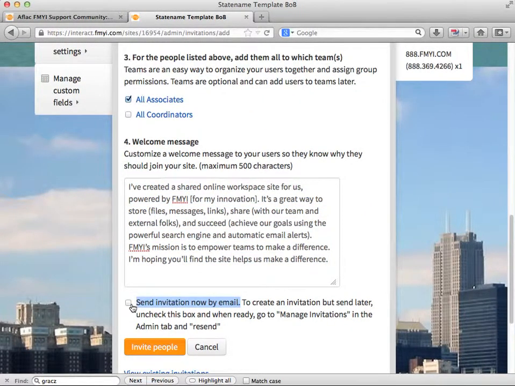This is critical. What this means is that you're going to invite in all of your associates, but you're not going to notify them by email. This will give you time to then map each associate to their accounts, and then we're going to send out the invitation. So uncheck this box. That's a very important step. And then click here where it says Invite People.